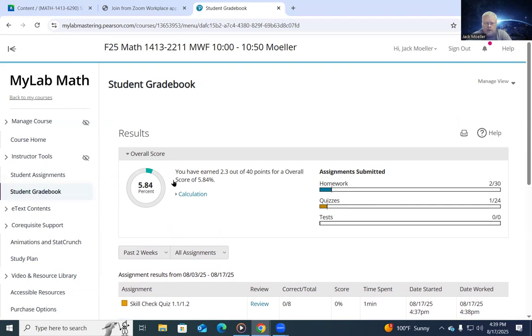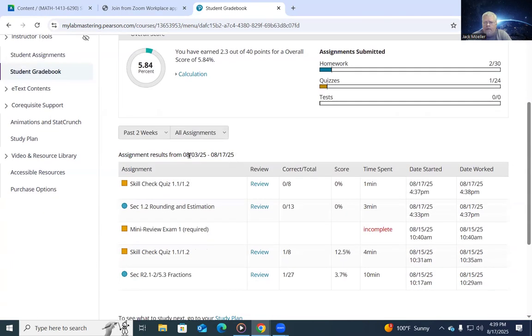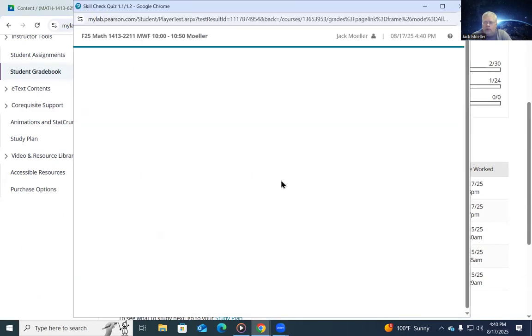If anybody needs grade checks, this is what I'm looking at. You look at the past 2 weeks. You can look at the entire course to date. So if you want to review a quiz before you retake it, that's where you'd get to it. Come to the grade book here, get your quiz, hit review. That'll walk you through what the quiz was.